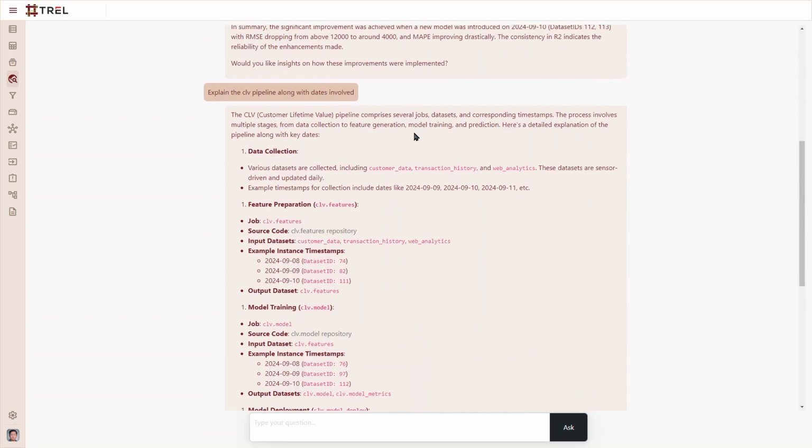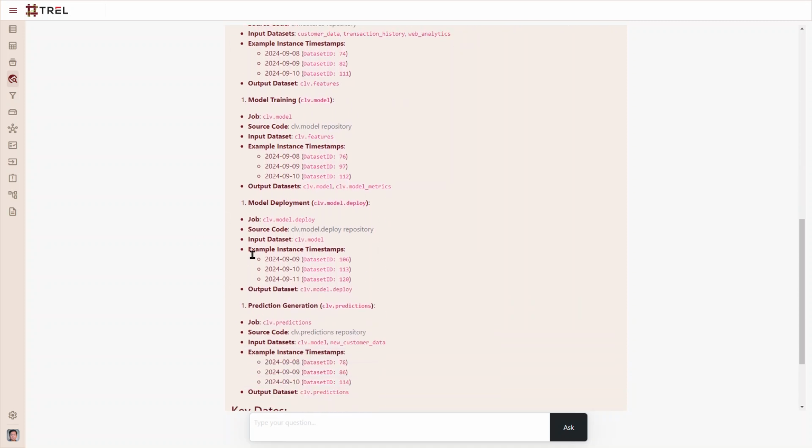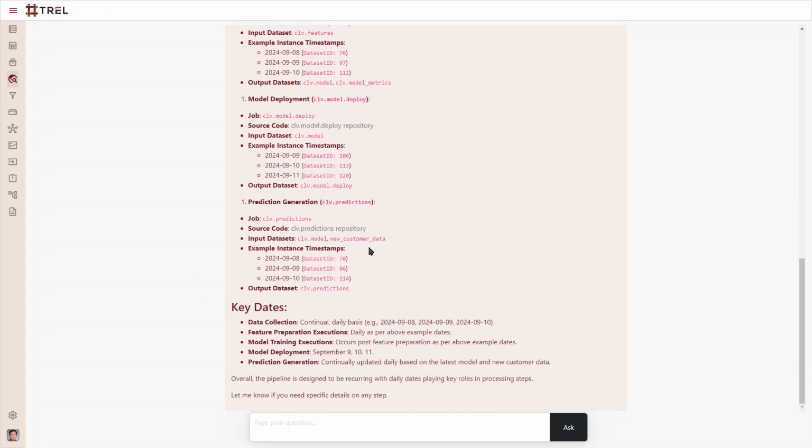Okay, so it has explained that this customer lifetime value pipeline consists of data collection, which is happening from sensors that we are not going to look at in this demo, but it is covered in the previous video, and some of the information is there. And this is the first job, which is for feature preparation. The second job is for model training. There is a model deployment job as well, and there is a prediction generation job as well. And it is giving us the relevant dates and the dates on which we had deployed the model.